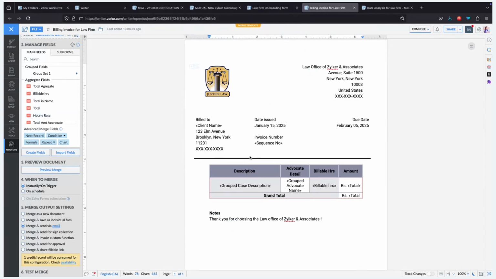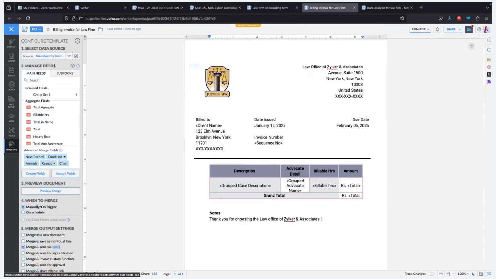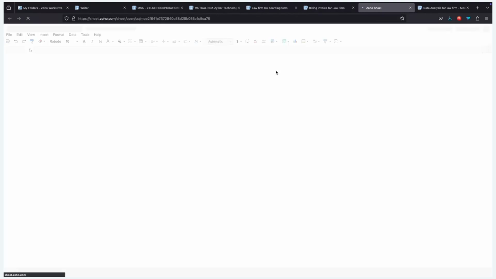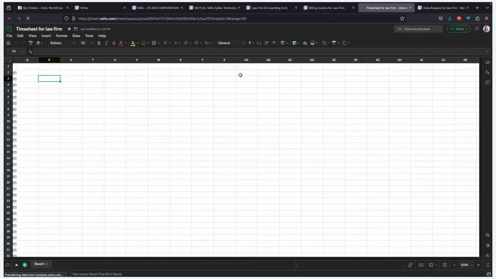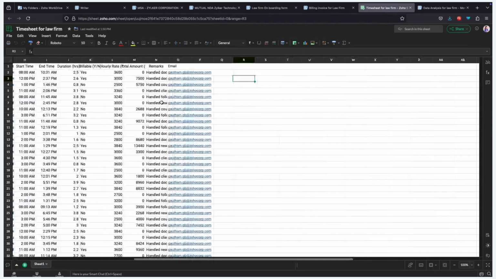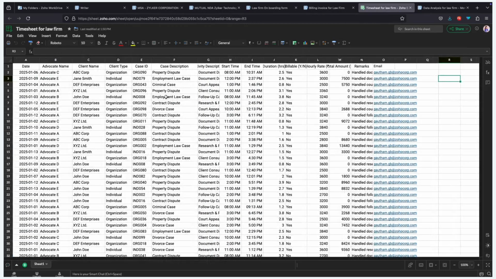So what we can do is first connect this data source. Here you can see that all the advocates working on the particular client will be entering their information. They will be adding the duration spent on a particular case, the client name, type, and case description. All this information is available in my data source. It's raw data. Now we are going to use this raw data and convert it so that it can be generated as an invoice and sent to the clients.